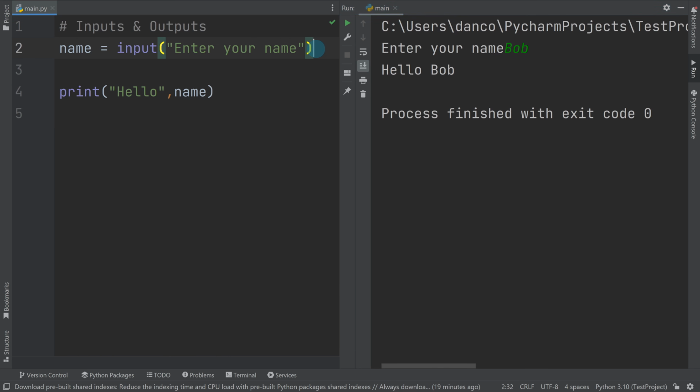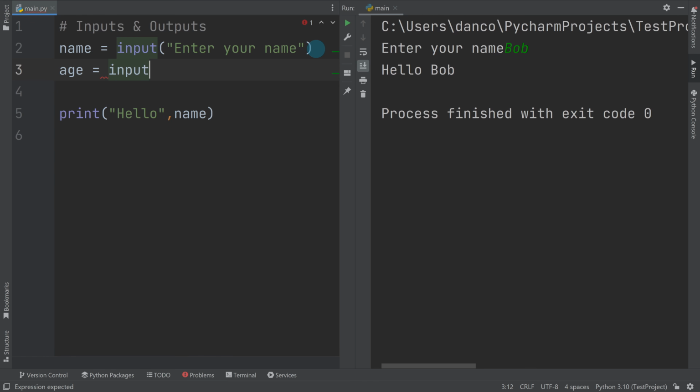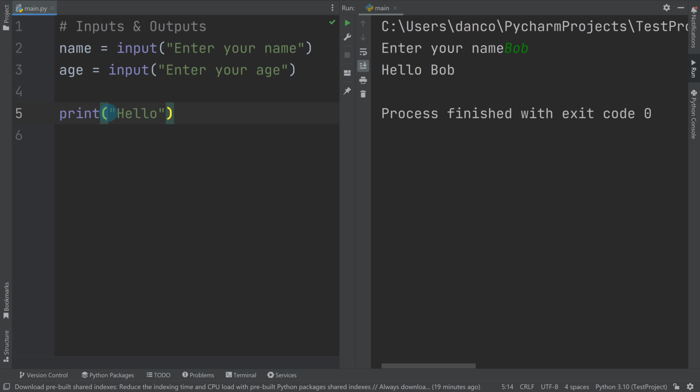Now there's a couple of other things I want to show you. If you imagine we had multiple variables, so we'll have multiple inputs. Enter your age. So we'll take the user's age and their name. We can write a longer message. Now, the best way to print variables and strings together in an output isn't like the way I just showed you. It's using something called format.